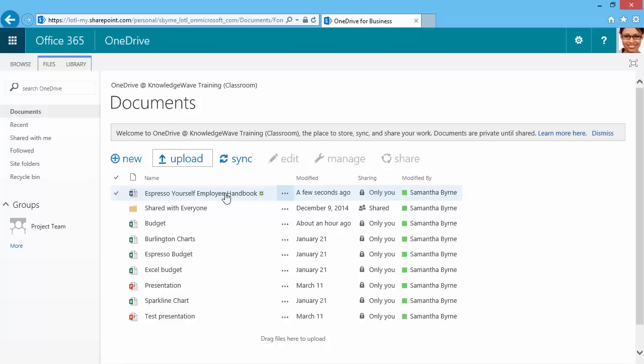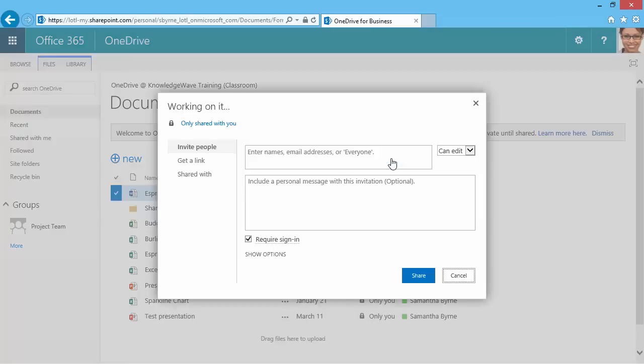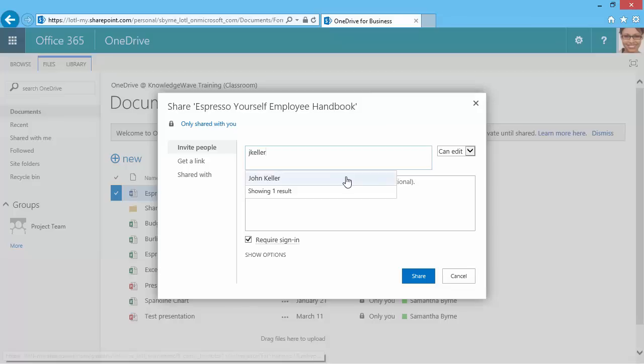And what I can do is click here and just click Share. So I get this little box that pops up. You want to share the handbook? Sure. I can invite people, and I can make it so they can edit or just view it. Now with collaboration, we're going to want to do edit. So I'm going to invite John Keller. And as I type, he shows up. And I'll just say, let's work on this handbook together.